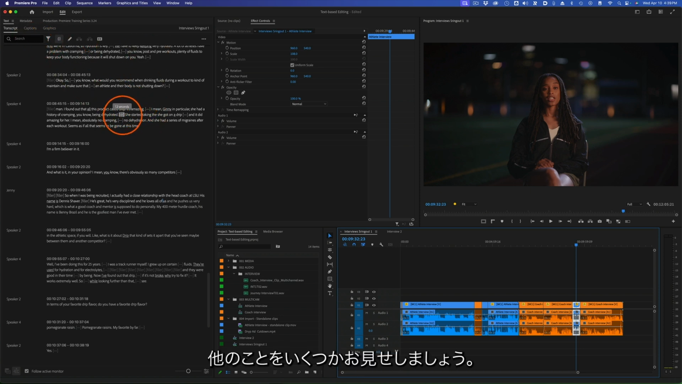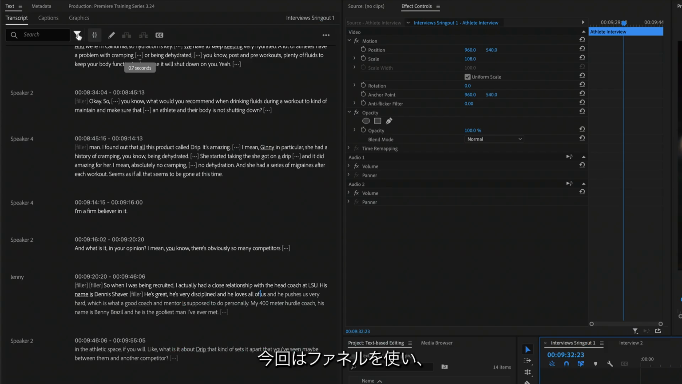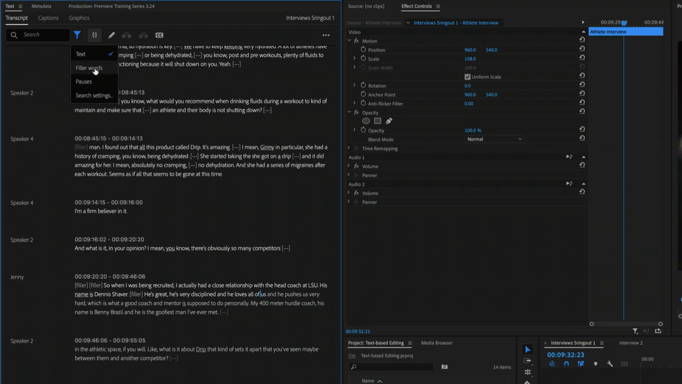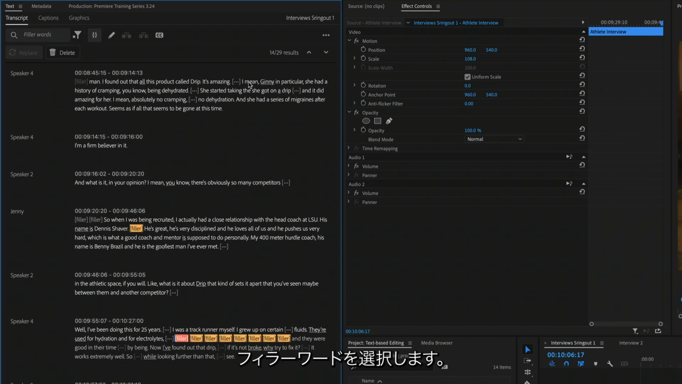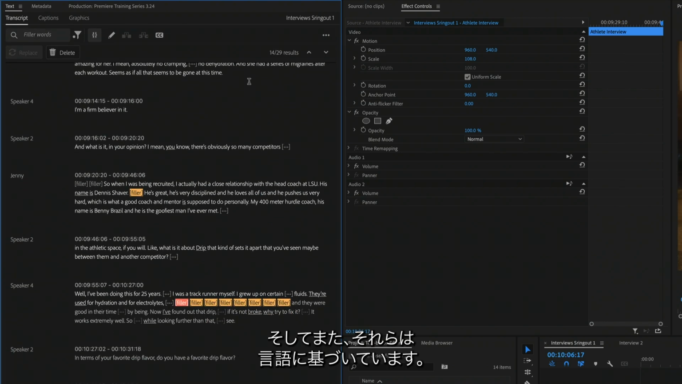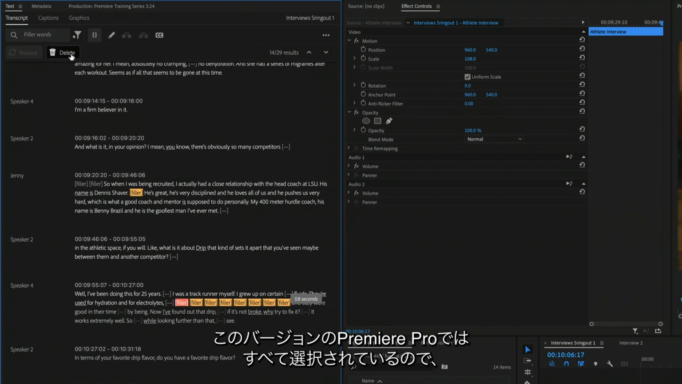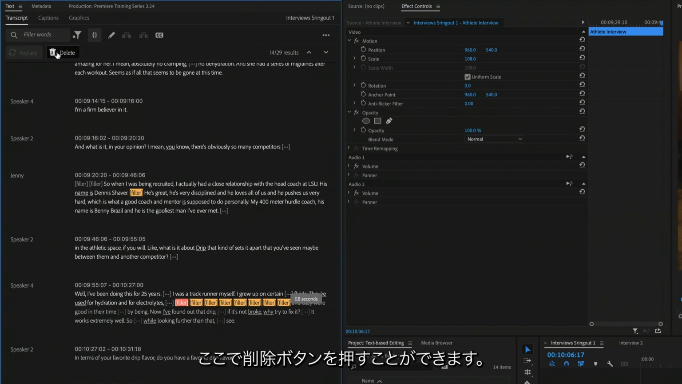Normally when you're cutting interviews, you want to remove those and pull out those pauses and then cover them with B-roll or cutaways and things like that. In this case, we're going to use the funnel, and we're going to select filler words. All right, and again, those are based on the language. That might be an "um" or an "uh" in English, for example. And you can see that they're all selected here. And now that they're all selected in this version of Premiere Pro, I can hit this delete button right here.